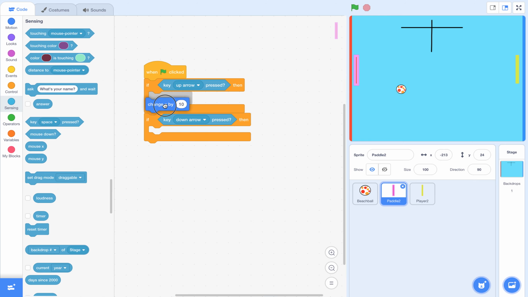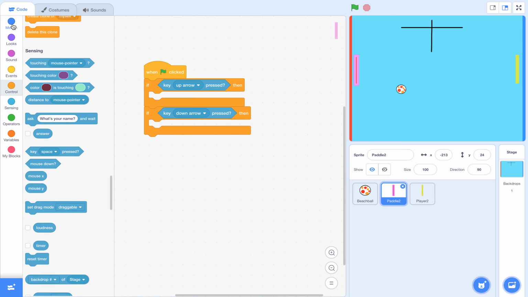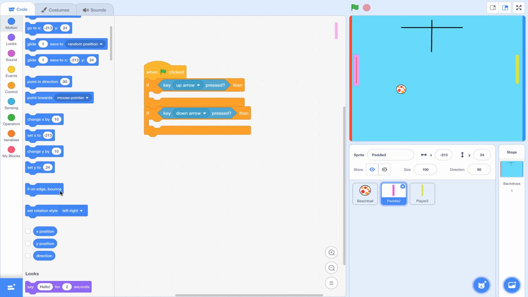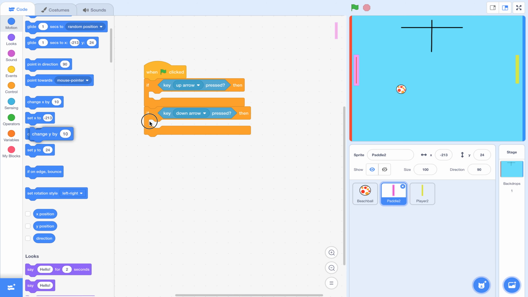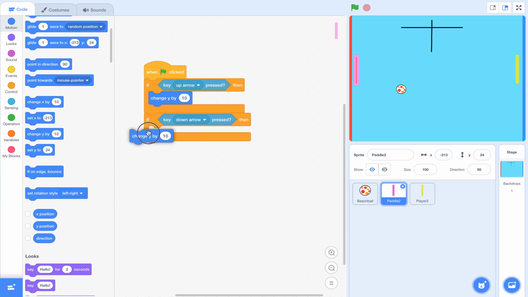Okay, this is a mistake. Change Y, not change X. Change Y by minus 10. So that's what we have there. So if up arrow key is pressed, then change Y by 10. If down key is pressed, then change Y by minus 10. So that is what we are going to do.